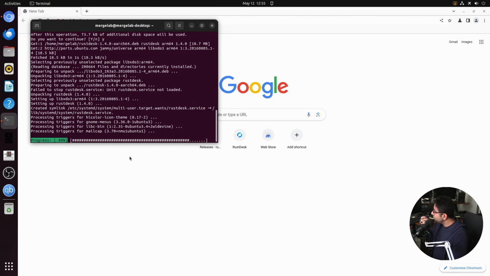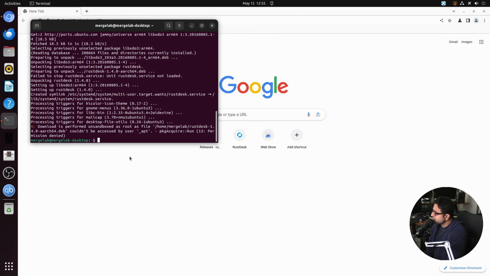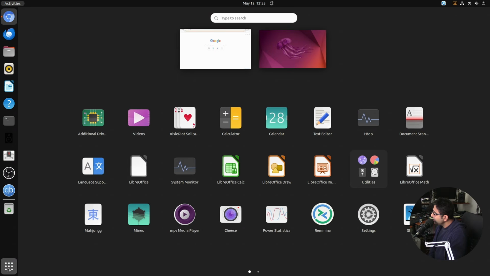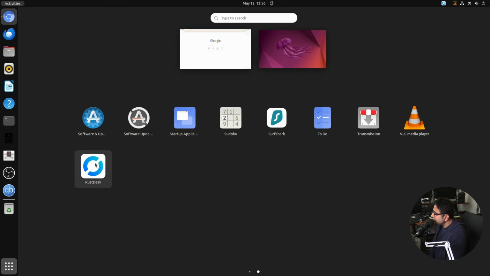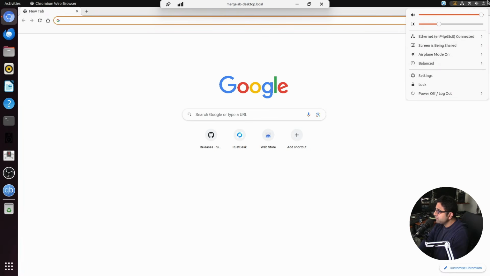Okay, so now I do have it being installed. I'll leave the commands to install RustDesk on your Ubuntu ARM PC in the description, so you'll have those. I've gone ahead and installed it, and once you've installed RustDesk on your computer, it should show up in your applications right here, as you can see. And I'm going to give this ARM PC a restart.